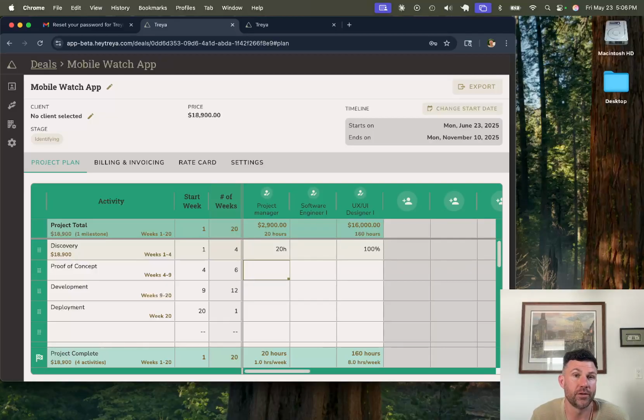You could also enter information as days or weeks. So I could say, hey, during the proof of concept, I really need that project manager for about 2 weeks. Regardless of how long it is, they're going to spend about 2 weeks. And for that software engineer, I'll use percentages again. And then for that designer, I need to spend about 20 days.